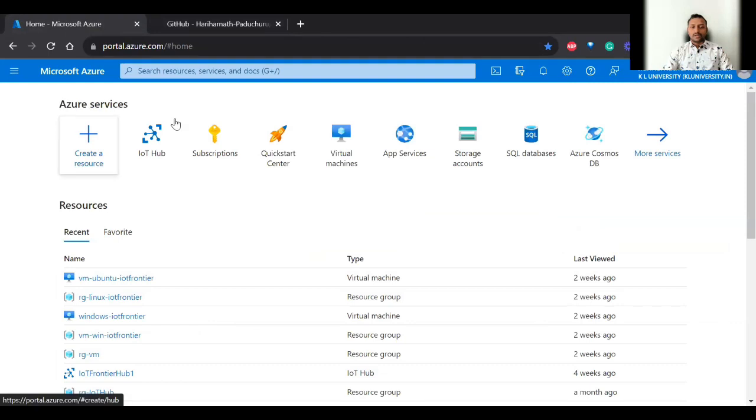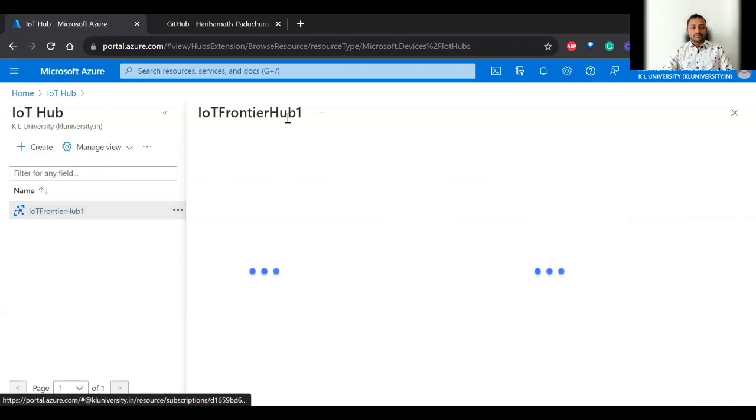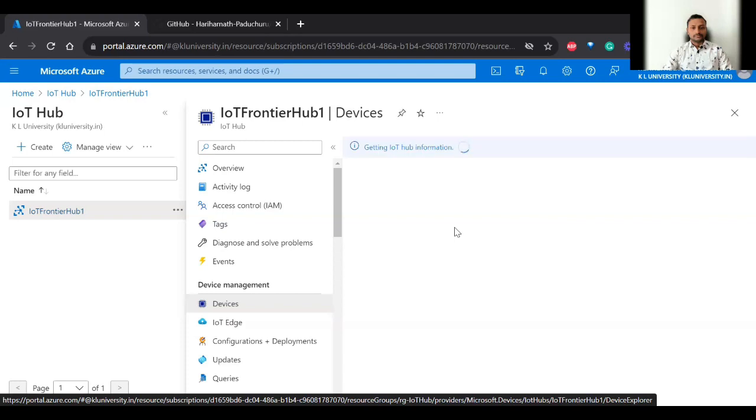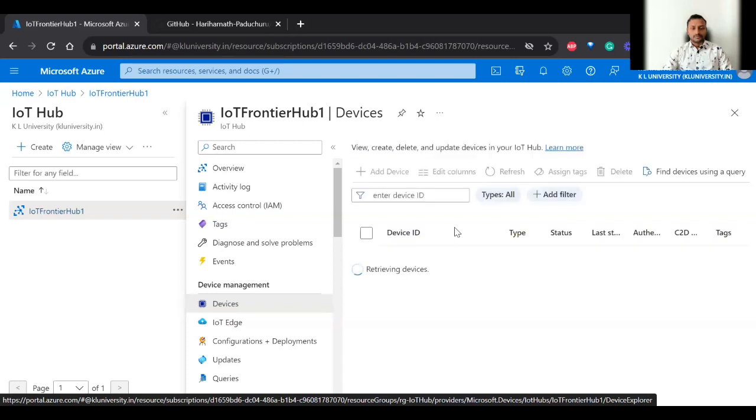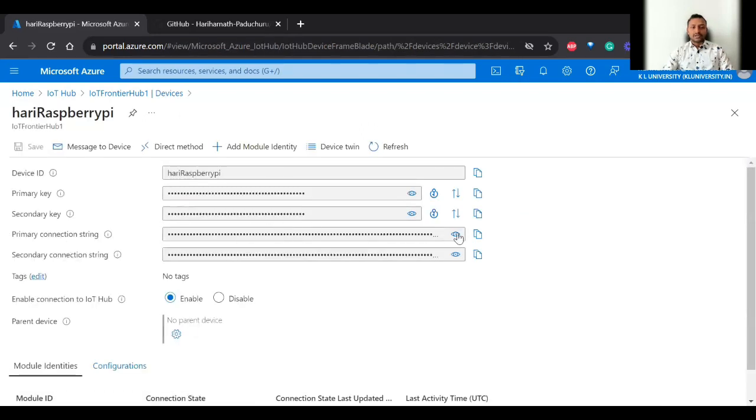I have logged into my Azure portal. Inside the Azure portal, you have to create this IoT Hub. I have already created it. If you haven't created an IoT Hub and IoT device, you can watch the video on the top right corner so that you can first create the IoT Hub and IoT device. Now I have this IoT Hub as well as the IoT device. You can see the primary connection string for this. That is useful in my code, so we can copy it.